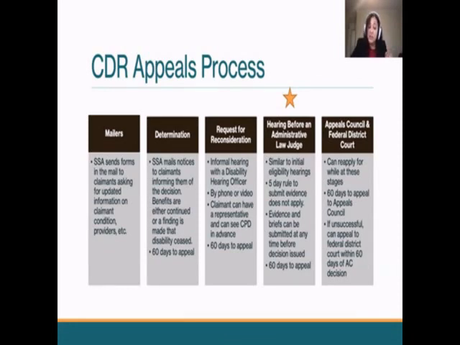If an individual is denied at the administrative law judge stage, they have 60 days to appeal. And the next step is to go to the appeals council. And if you're denied at the appeals council, you can appeal to federal district court. So again, there are a lot of similarities to the processes that we have described up to this point, but there are little differences here.